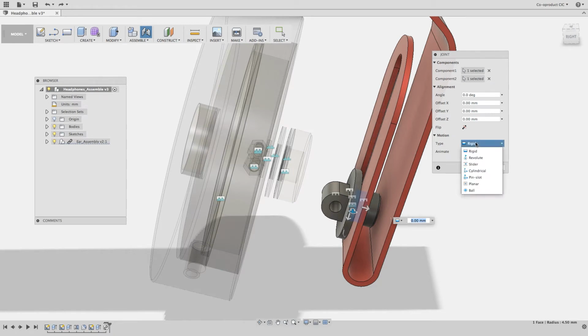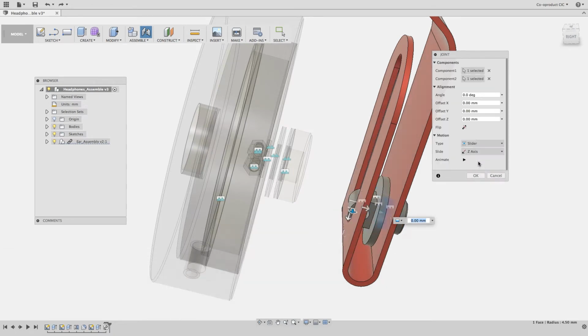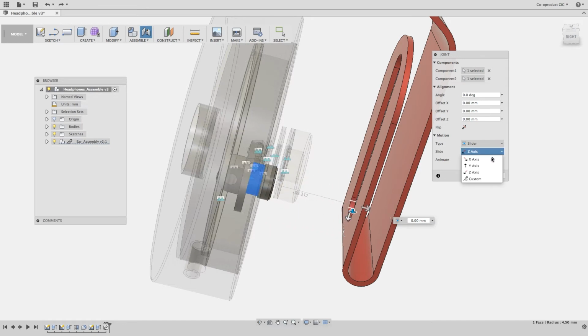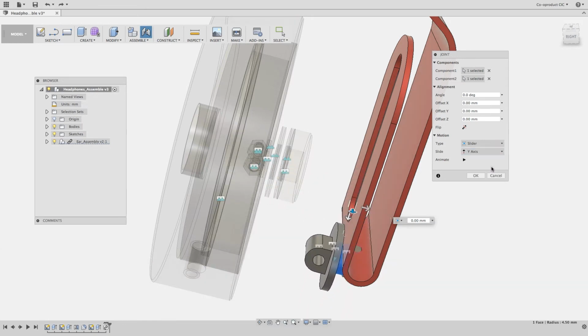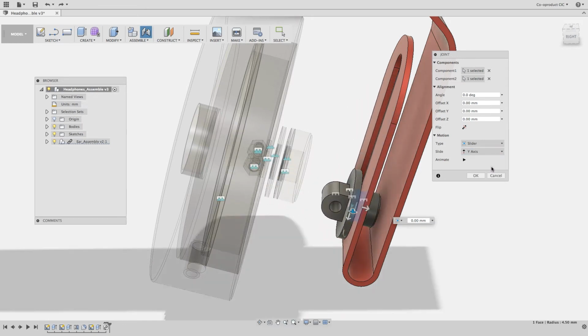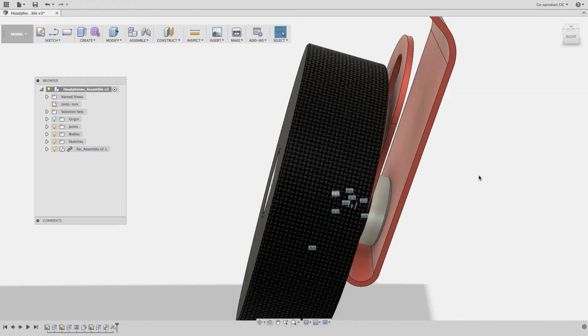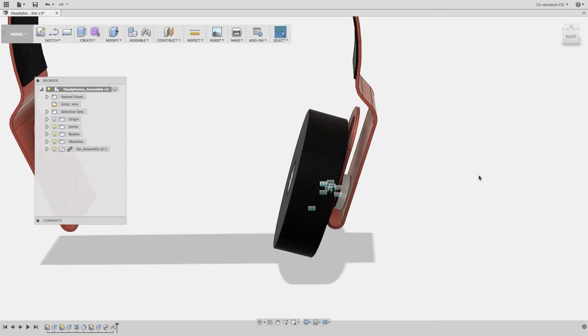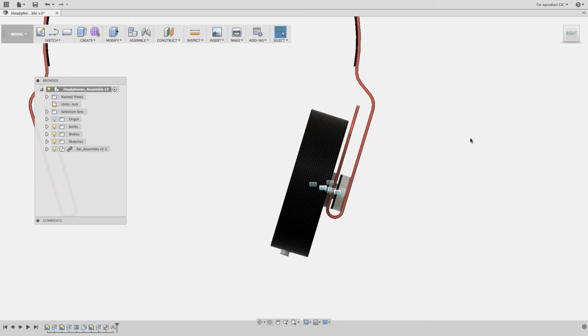But this is a rigid joint and I want a slider joint so it can move up and down. I need to select the Y-axis so that the ear assembly can move up and down in this way. Then I click OK to close the window. Now if I zoom back out, click Zoom to Fit Window.